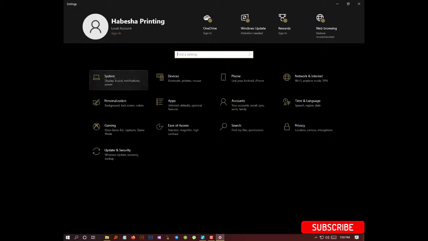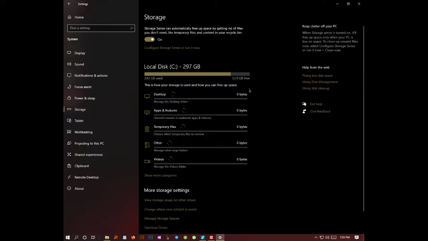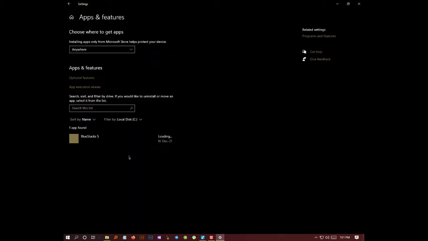Then System. Then Storage. Then select Apps and Features. Then wait for your computer to load and sort your apps.